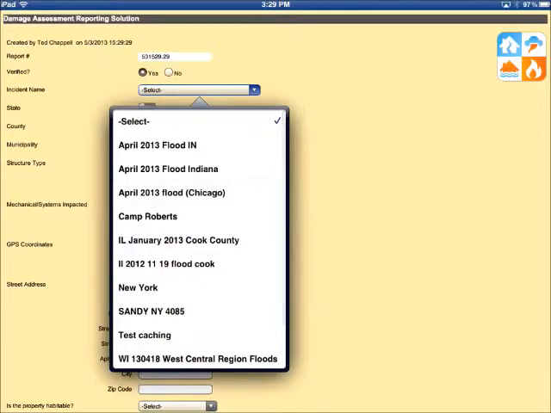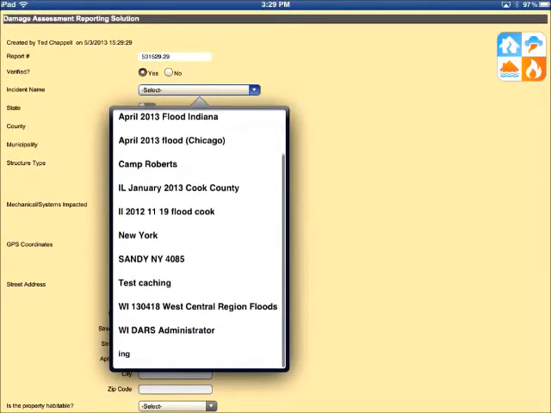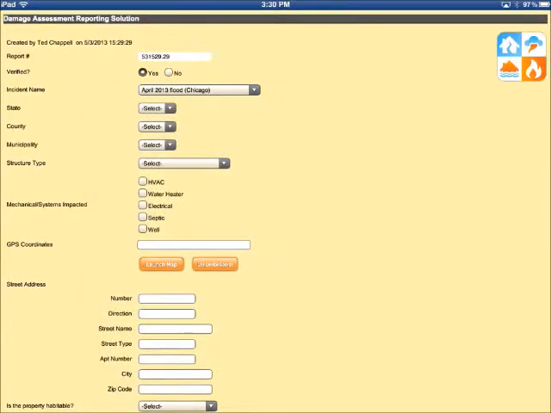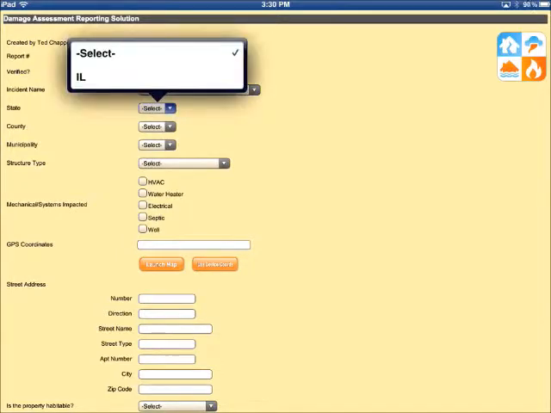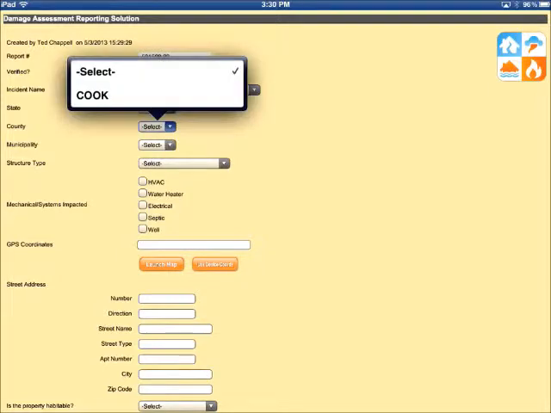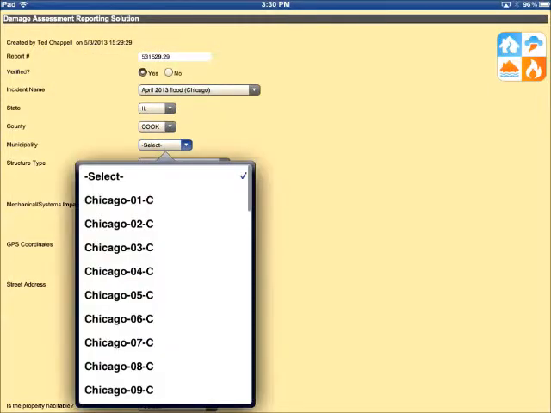I'm going to choose the incident first, and from my list of incidents I can pick one that will then determine which states, counties, and municipalities I have available. So I'm going to go ahead and choose the flood Chicago. That gives me the choices of Illinois, and then I can choose my county and municipality as well.